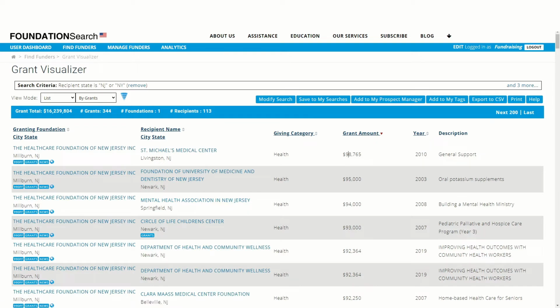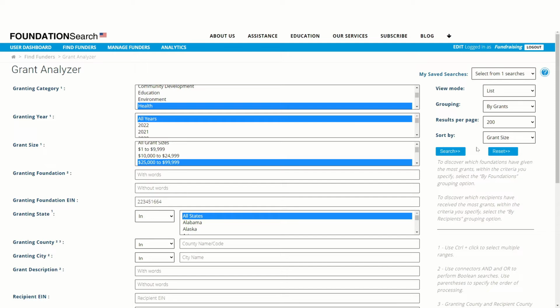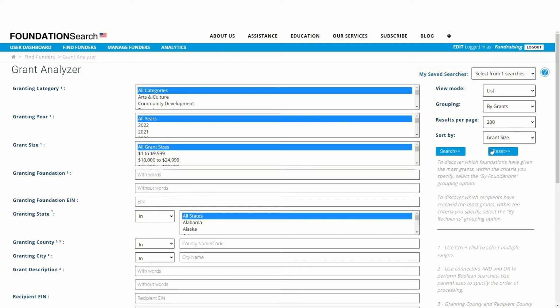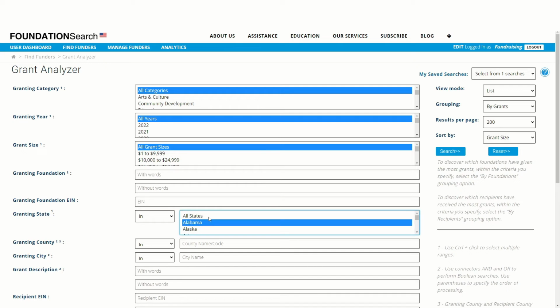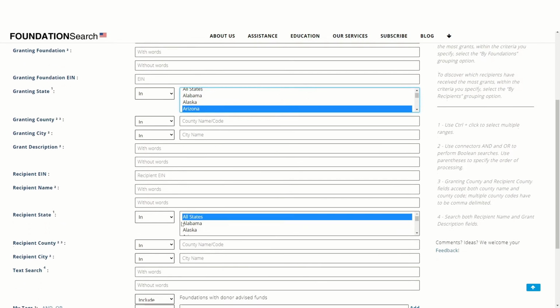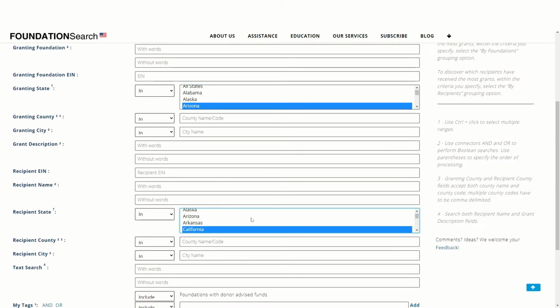Moving on to our next example, we will click Modify Search to go back to Grant Analyzer. And now we will click Reset to clear our previous search. What type of funding are foundations in Arizona giving to nonprofits in California? We will select the granting state, Arizona. Now, we will select the recipient state, California.